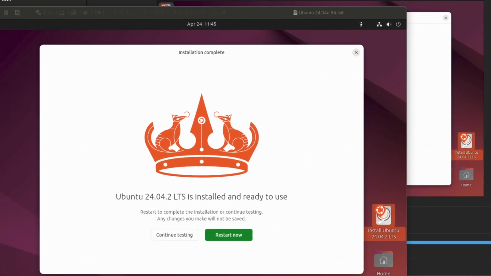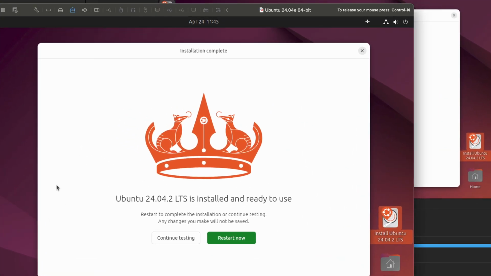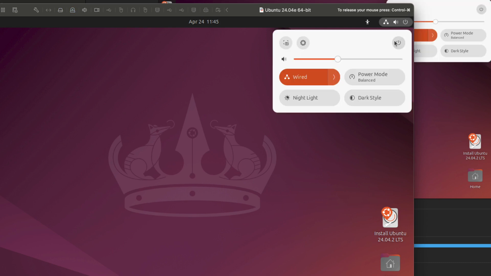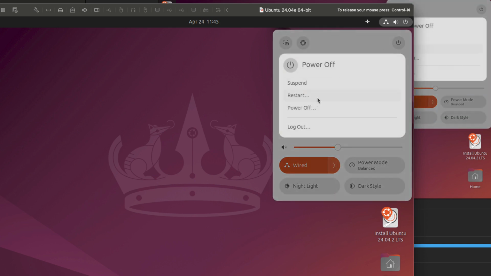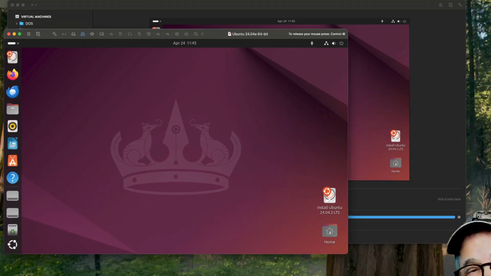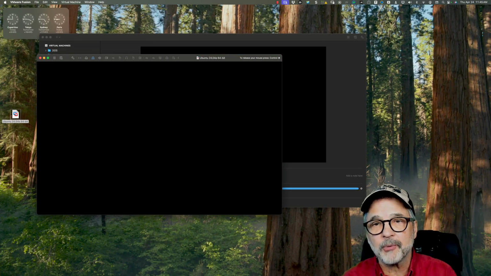Okay, the installation is complete, and now what we're going to do is click on Continue Testing, because there's one thing I left out when setting up this virtual machine. So I'm going to click Continue Testing, and then up on the top right, I'm going to click the little power button, hit the power button again, and click Power Off, and then click Power Off again. And what that's going to do is shut down this virtual operating system.